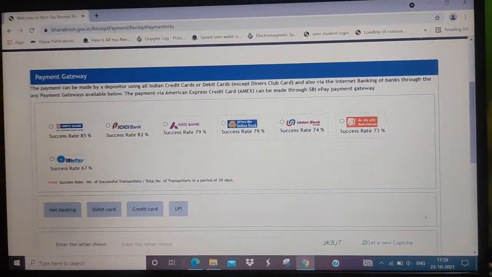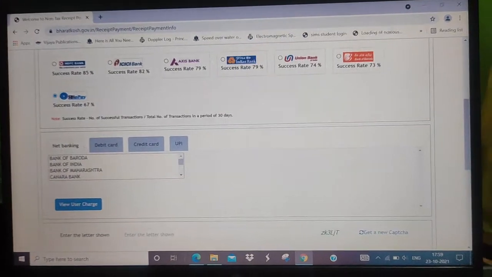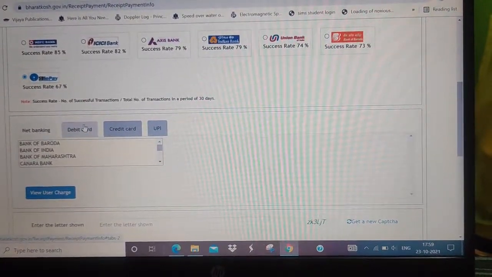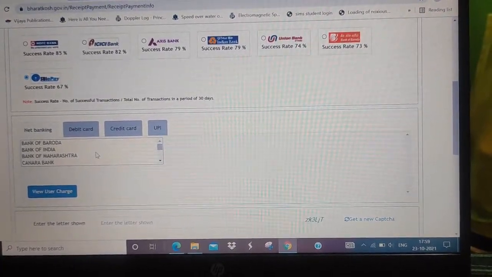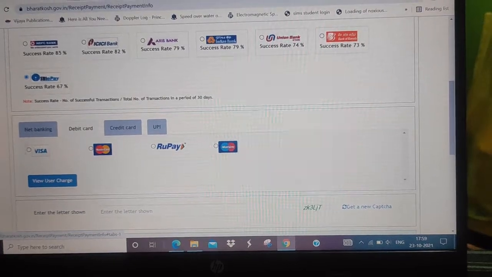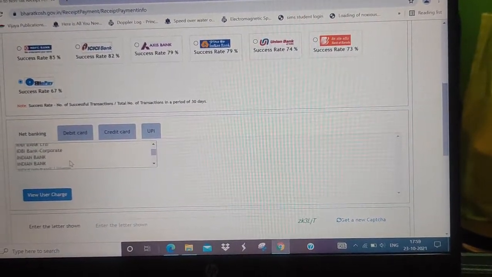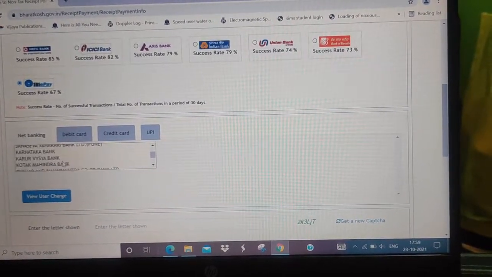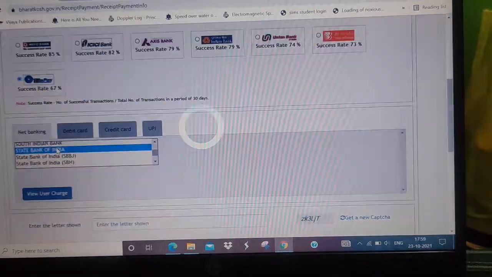If I want to pay from SBI, I will choose SBI, and there it will give the options for debit card, credit card, UPI, net banking. So you can choose whichever you are comfortable with. If you want a debit card, you can choose debit card. But I am going to do it with net banking, and State Bank I have chosen. So I will choose State Bank again here.